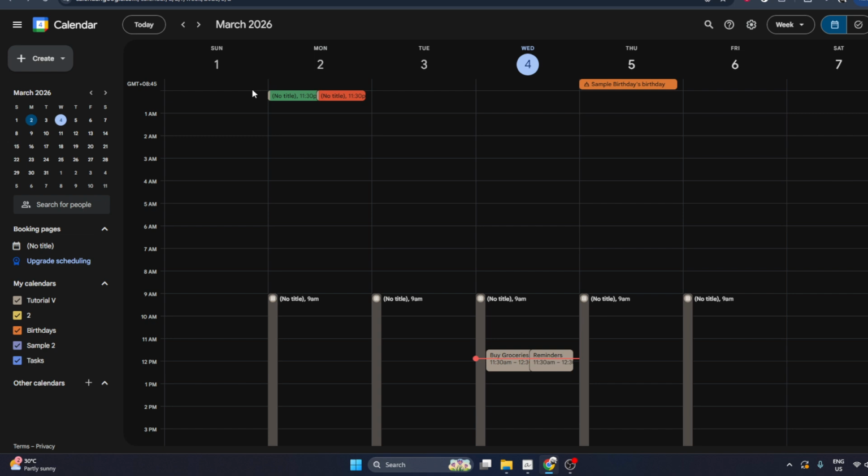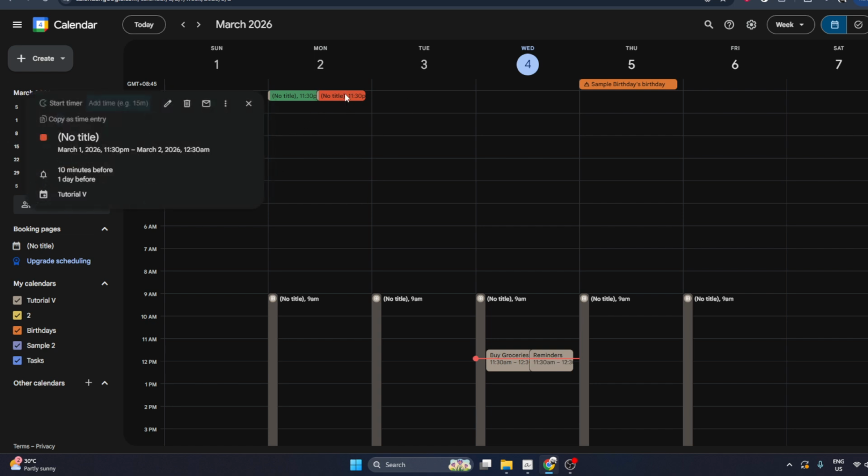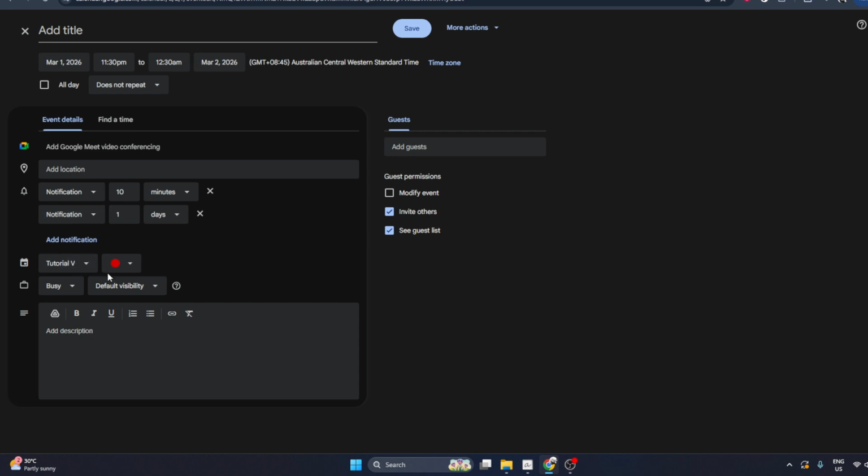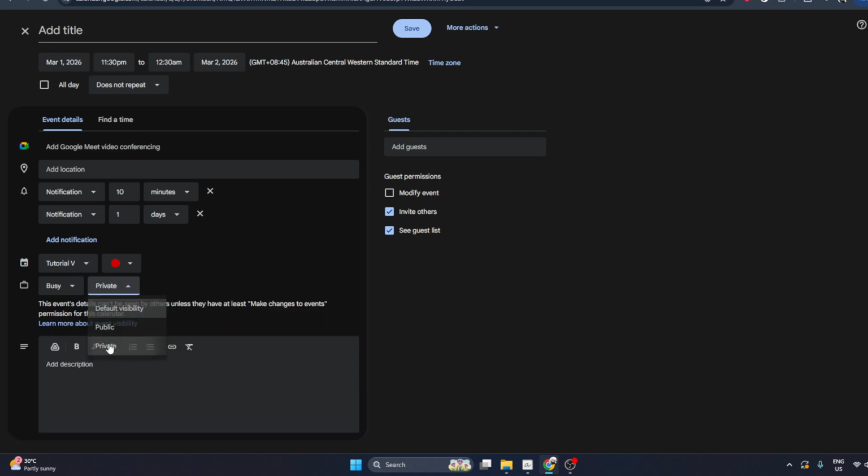On the event details page, find the section labeled Default Visibility, or something similar. This label can vary slightly depending on your account settings, but it will be under the event options, usually near the middle of the page. This means that, by default, the event is following your calendar's general visibility rules. Click on that default visibility option to open a small drop-down menu.